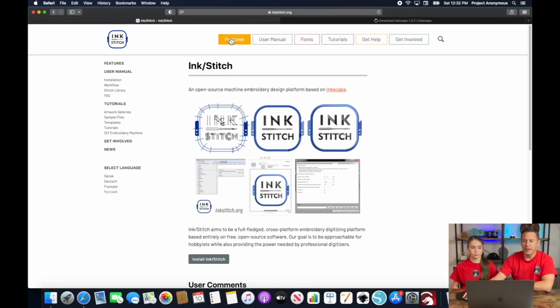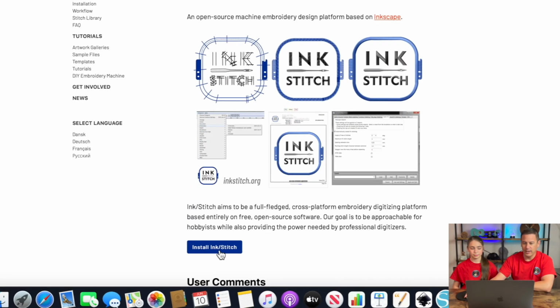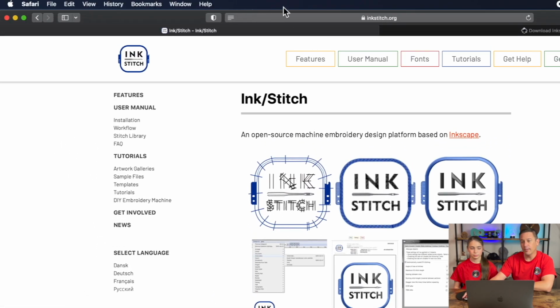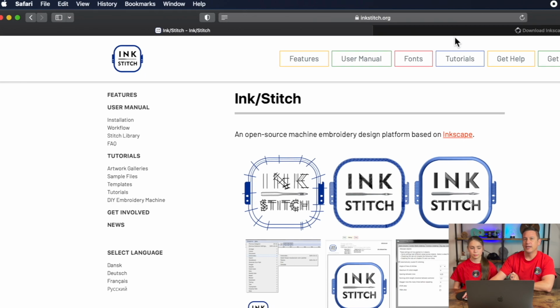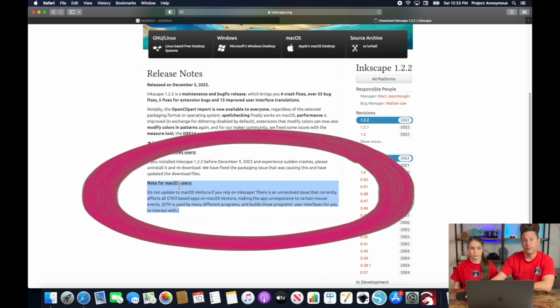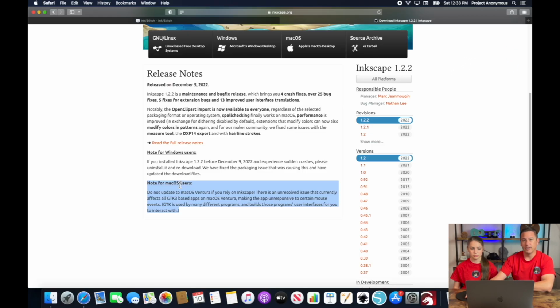Let's do it. So here we are at inkstitch.org. This is the home screen here, and we can go ahead and click install InkStitch. But before I do that, I want to make sure what operating system we're running on. Please keep in mind that if you are running Ventura on a Mac OS, it will not work. And you can see here on download Inkscape, there's a little note here for Mac OS users to not run Ventura if you rely on Inkscape to run on your computer.